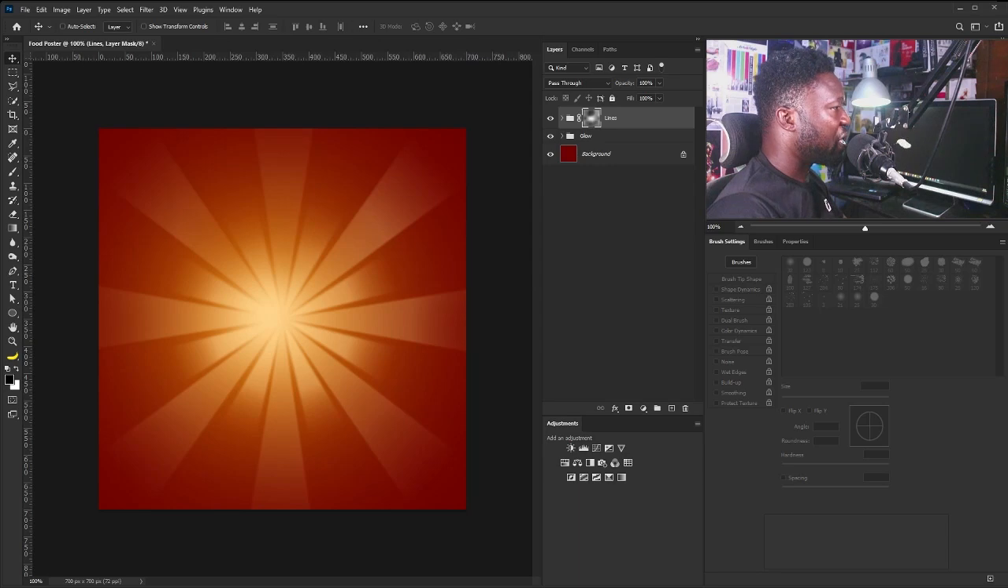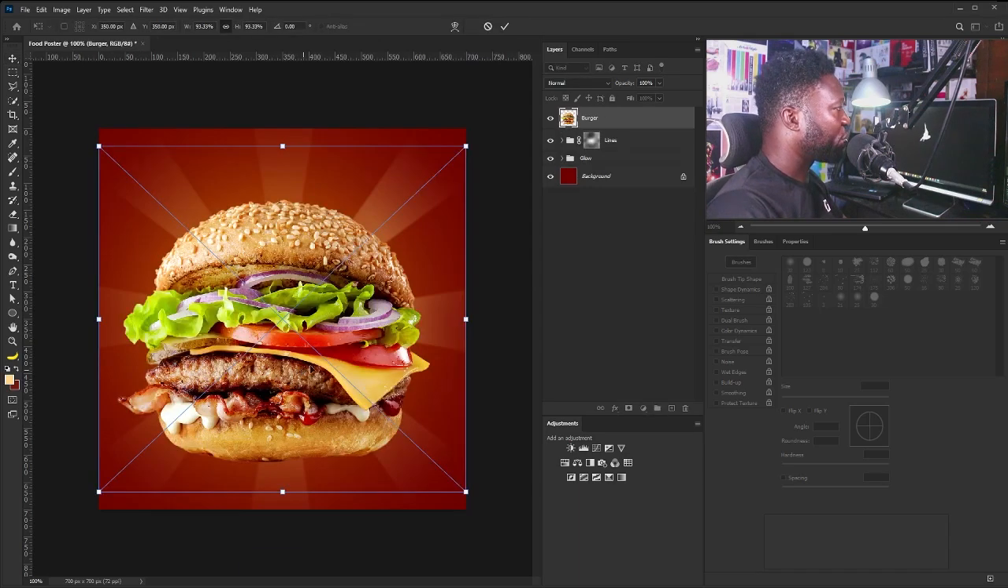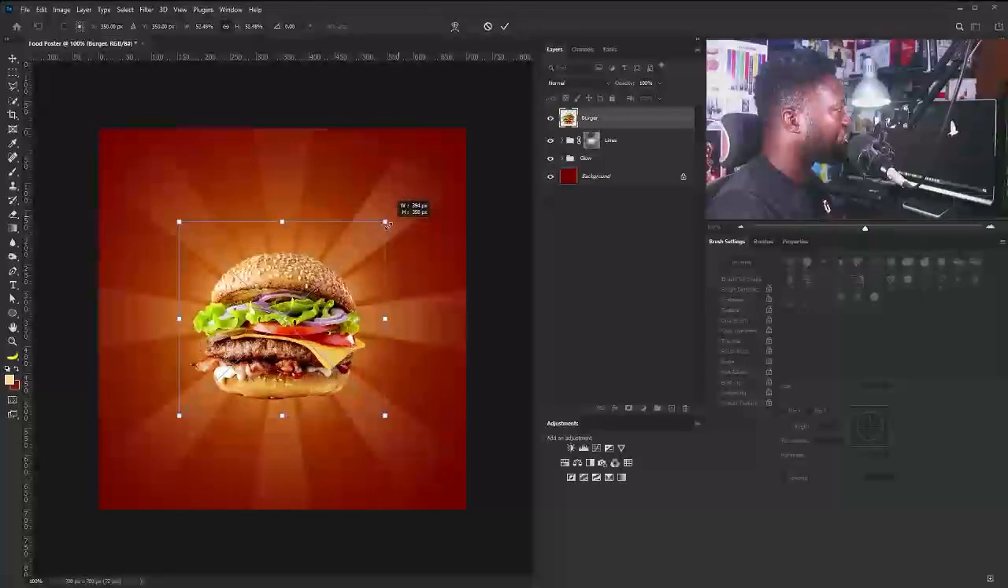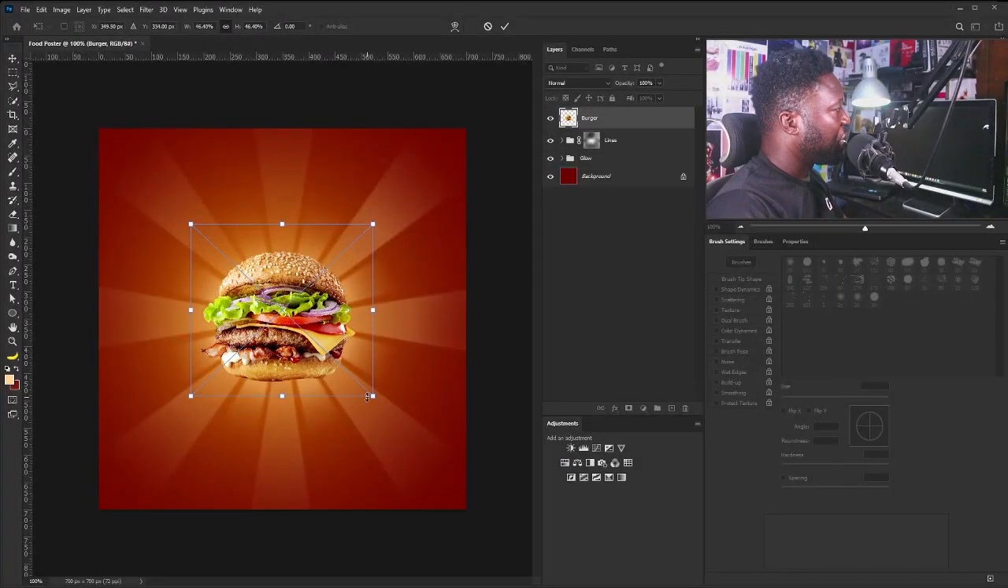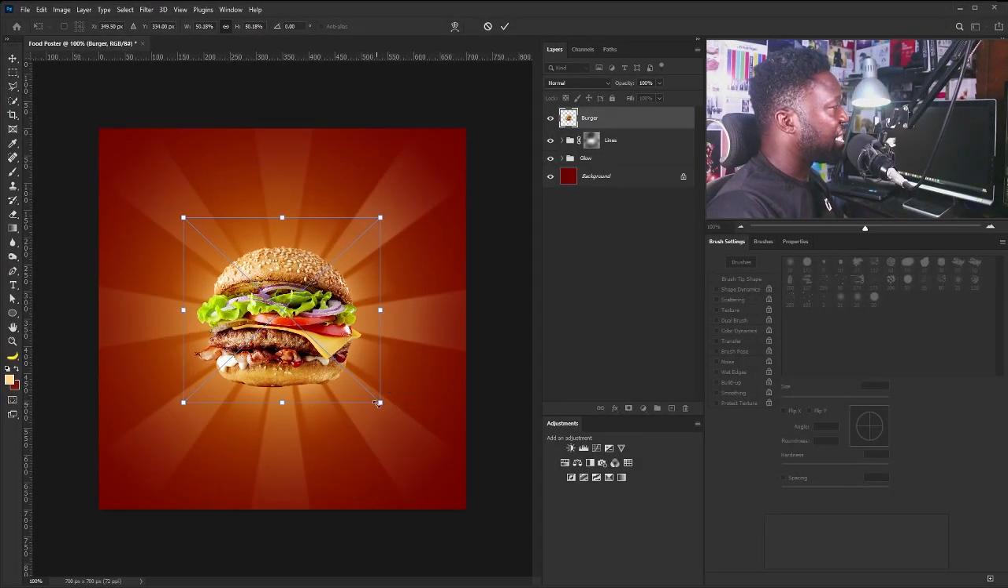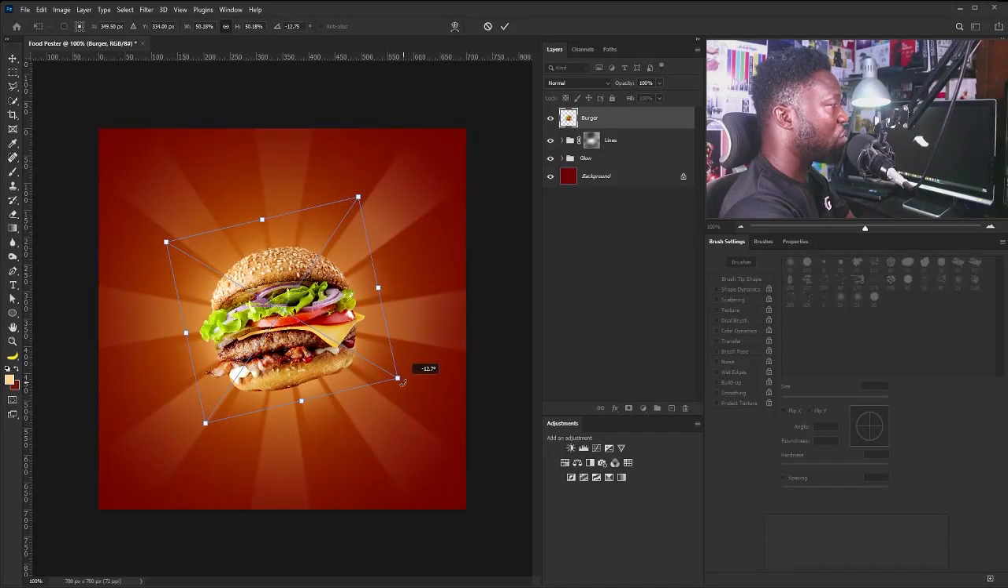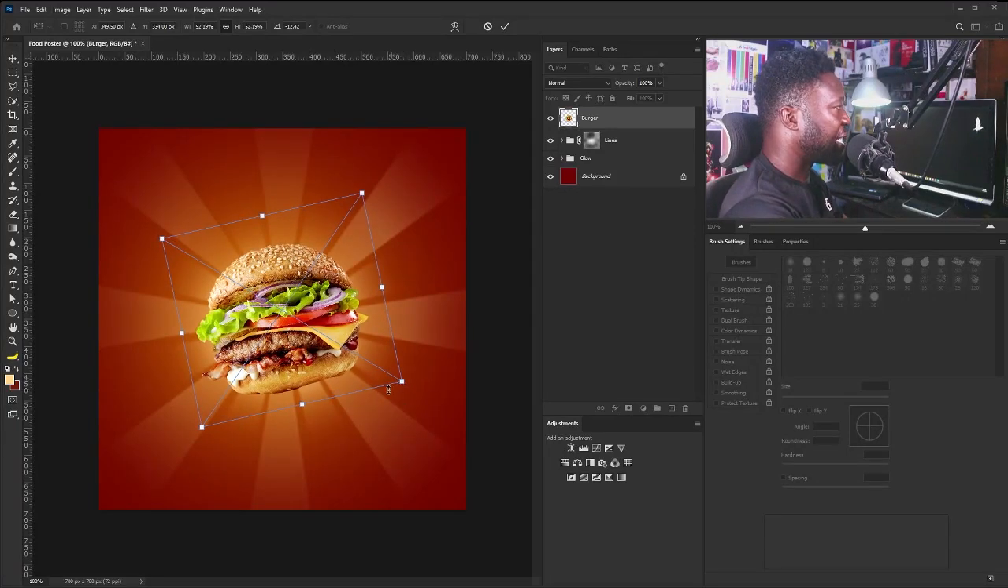So I'm just going to move this here like so, and the next thing I'm going to do is to bring in the burger image. So I'm going to drag that and drop here like so, and I'm going to scale this down. Alright, now remember what I said previously, that you need to abstract the focal point, and that's the reason why we decided to do all this effect behind it. So I'm just going to rotate this so as to make it look more interesting. Alright, so I actually want it to look like the burger is coming out from the effect behind it.